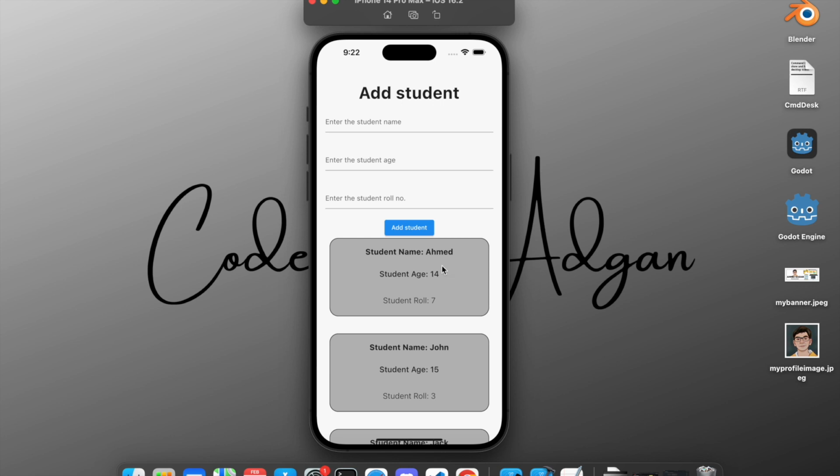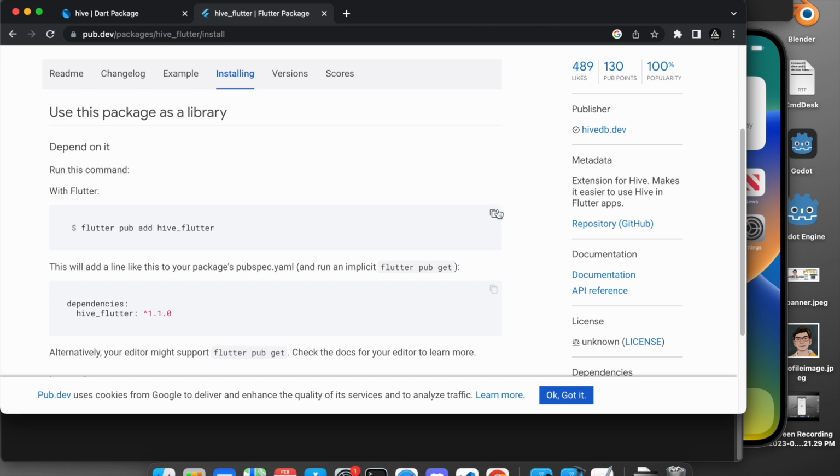So let's begin without wasting any time. First of all, let's import the necessary packages that we are going to need throughout making the app. So we will need the Flutter Hive package. So let's copy this command from the page. I will give the link in the description to this page.